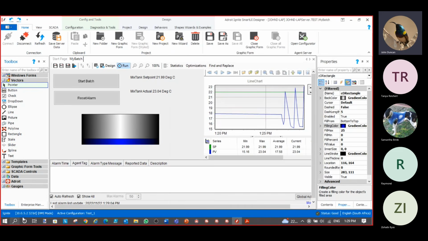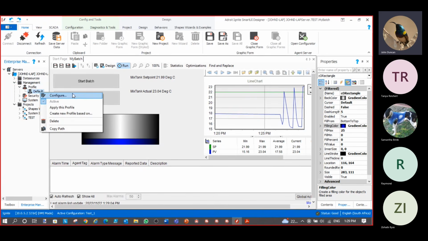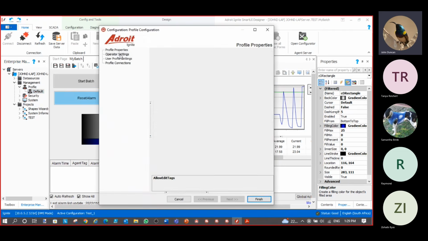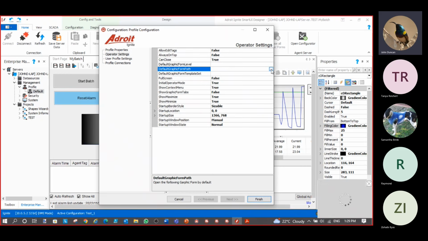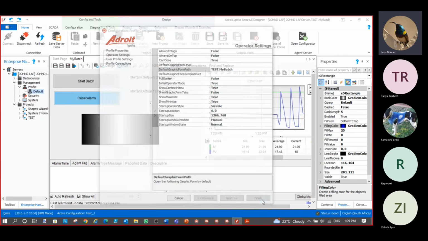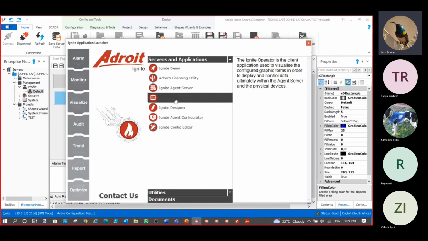So now let's go back to our enterprise manager, to our management, on our profile, and do a right click on the default and hit configure. Over here, for the operator settings, we will load the graphic form that we want to display in our operator. And in this case, it's going to be the My Batch form over here. So we can click on it. It'll show you, indicate the look of the graphic form, and we can click finish. And finish again. Then we can go back to the application launcher and run the operator.